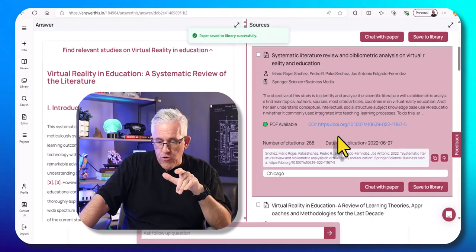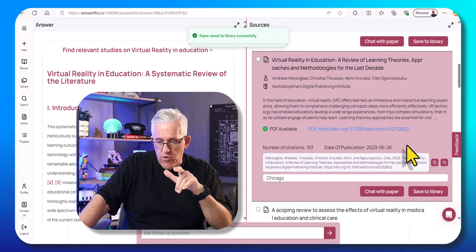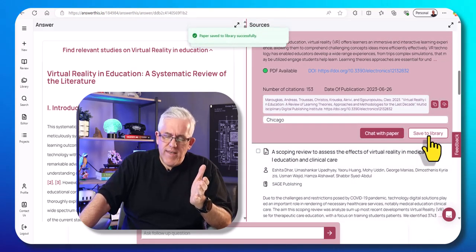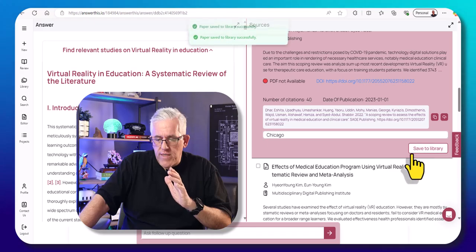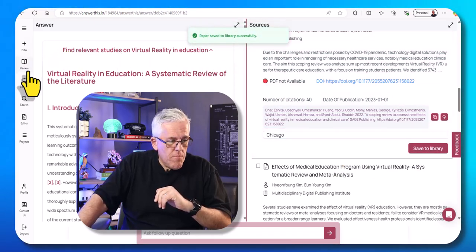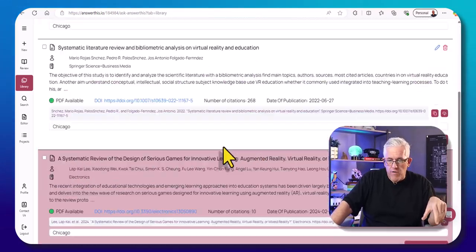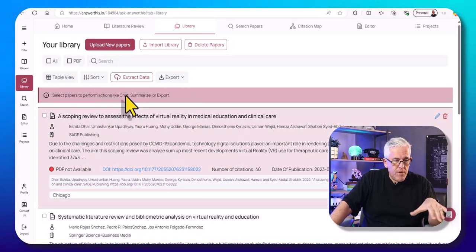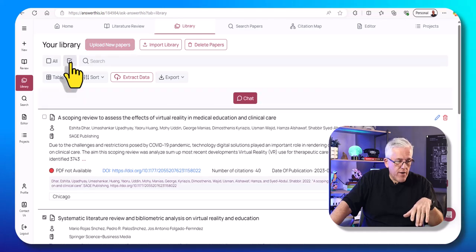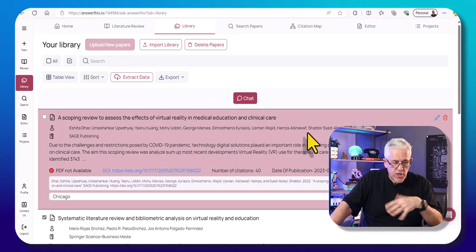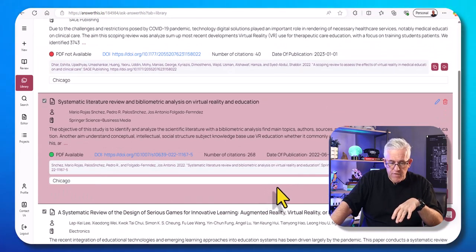I'll just save a few to my library here. Obviously you want to do this with intention. So I want to go through and save these to the library with intention. But then when I go to my library, you'll see that those papers are now part of my library. So I can start building this up. I can go in and grab PDFs here, so I can start chatting with those that have PDFs available.